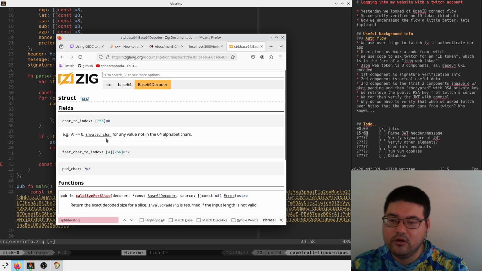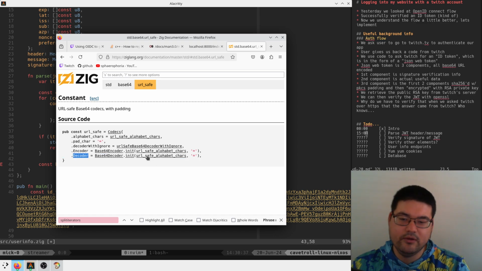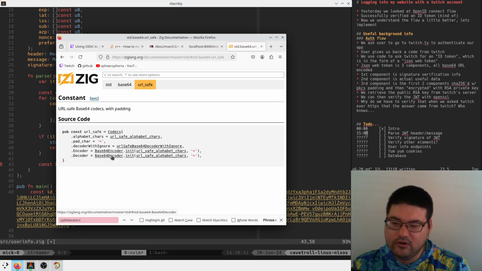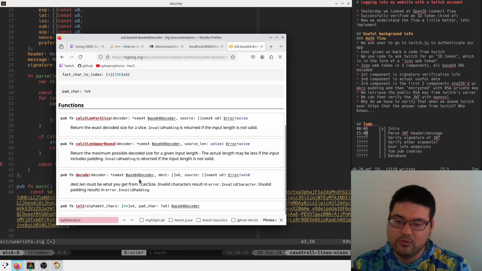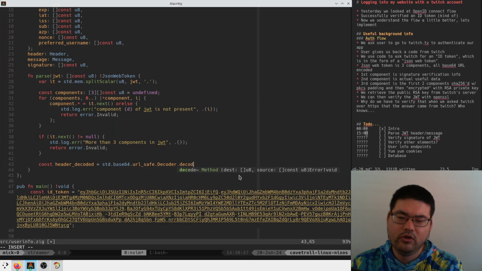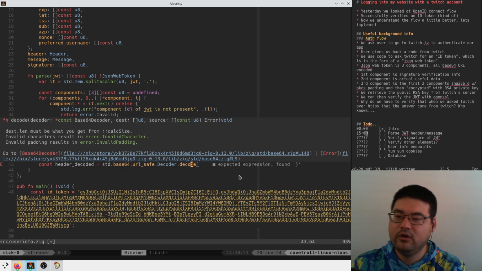Although this is weird to me that this is capitalized. This feels wrong, but that's okay. It's okay, because this is an instance of this thing, so that's fine. Base64 decoder, and so here we should be able to call decode. And we're decoding into some destination slice. Dest_len must be what you get from calc size.